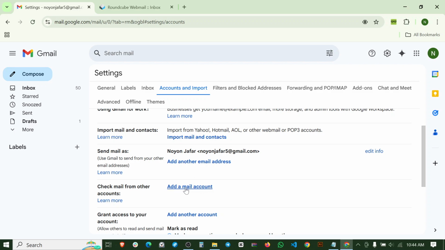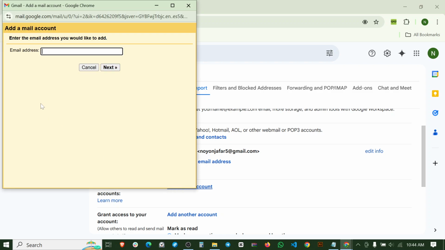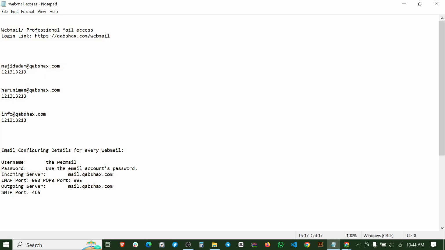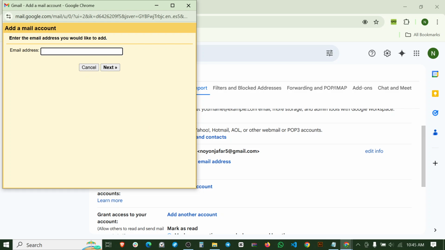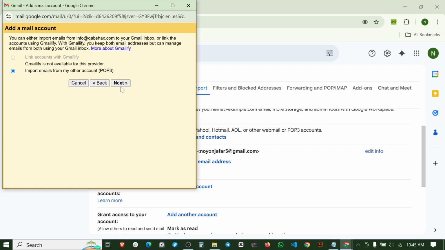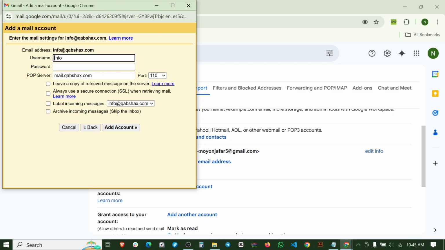Just click on add mail account, check mail from other accounts, click on add mail account, and now you have to put the webmail again, because I'm going to configure this one. That's why I'm copying this one again. Just copy and paste. You have to remember that there will be no space at the front and also at the back. So if it comes, just remove the space as well. Okay, we are done. Now click on next.